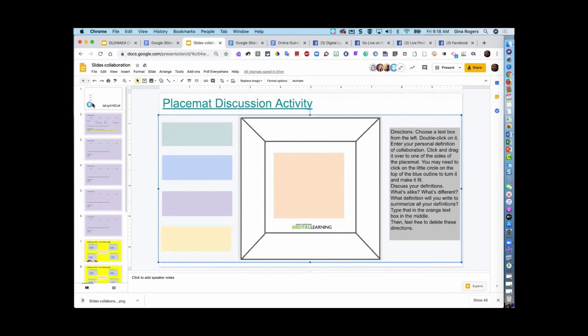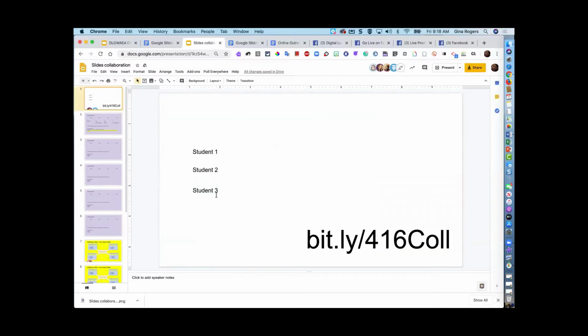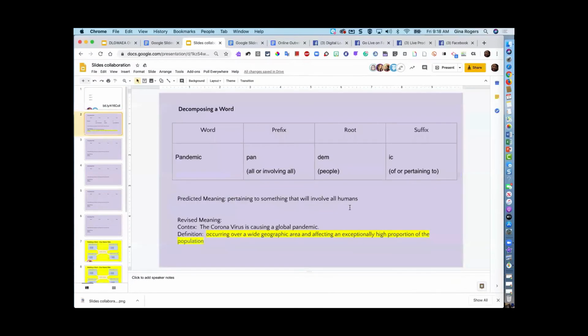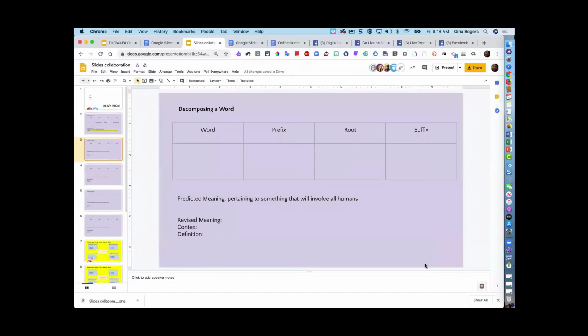And the last little trick or tip that we're going to show is just how you might assign certain slides to students with a table of contents slide. So we've done this quite frequently where we will put the students' names here on the first slide. So student 1, student 2, student 3, and then whatever slide they're assigned to. So let's say that this is student 1. I'll go ahead and add that here.